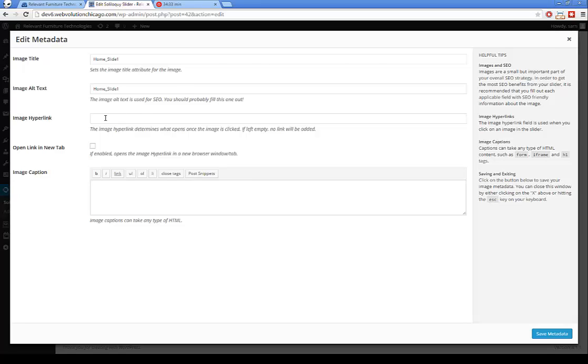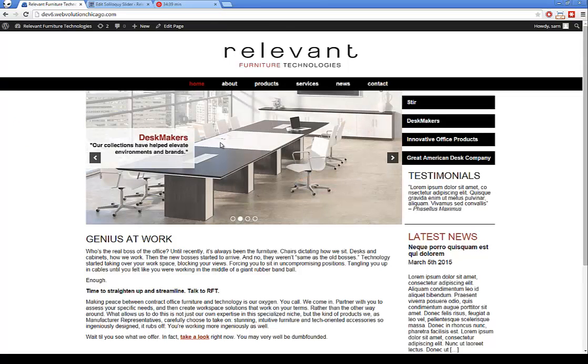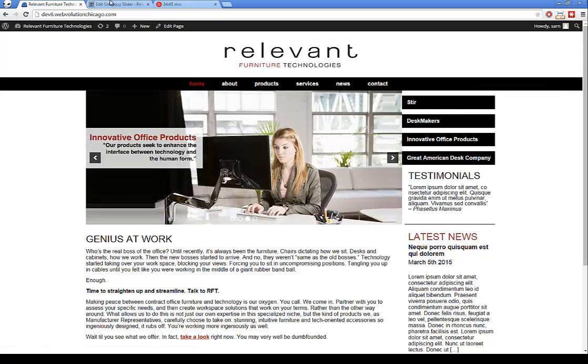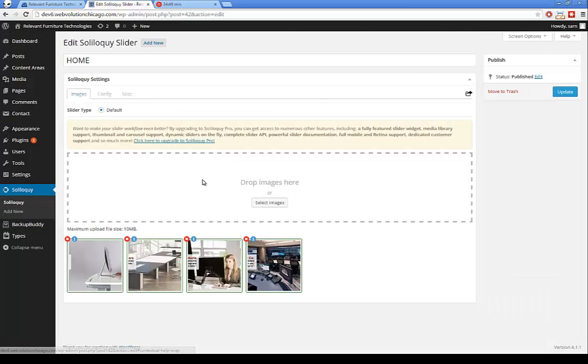Oh, you can also set an image hyperlink so that this would be an actual clickable link. So let's say desk makers, we can have this slide, if clicked, go to the desk maker page, and you can just add the hyperlinks through that. In terms of adding new slides, all you do is drag and drop the image into this box.